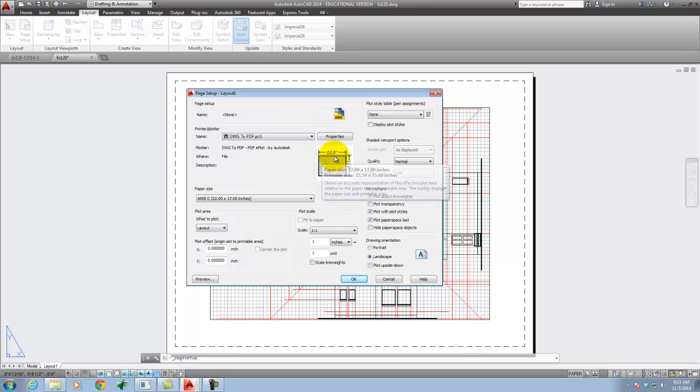Anyway, so 22 by 17 is perfectly fine. I have some more options here. Under plot area, I'm going to do the layout because that's obviously the piece of paper that I want to plot. And also here, you'll see plot to scale. A lot of times people are tempted to mess with this. You don't want to change this. The scale should be 1:1 because this represents the piece of paper that you're printing. So the scale stays exactly the same.